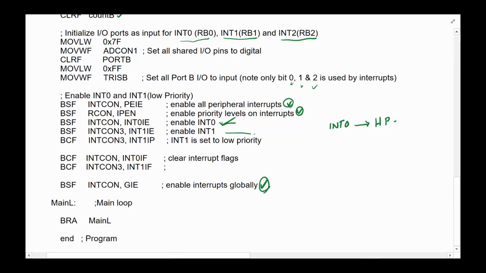And then the next one they are doing, they're enabling interrupt 1. Notice they don't seem to be using interrupt 2. That's fine. Interrupt 1, the way they set it, can be set to low priority or high priority. By clearing this bit, they set it to low priority. If you want to make it high priority, you just set that bit. So this one is in low priority, which means what?